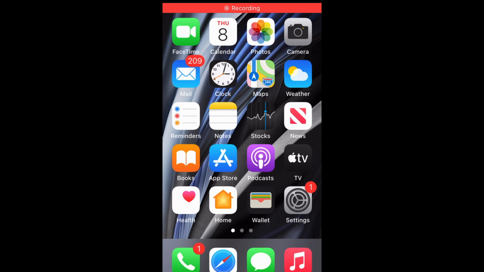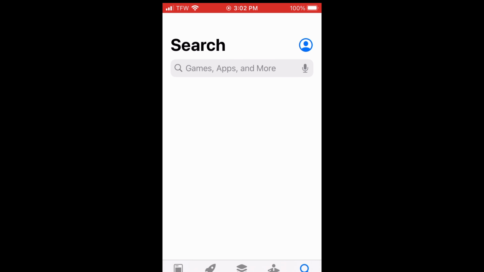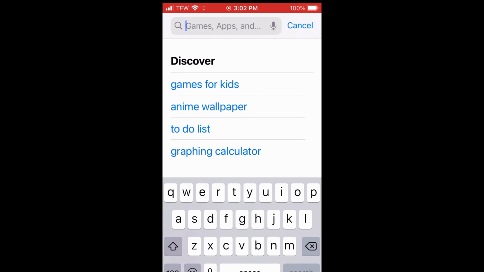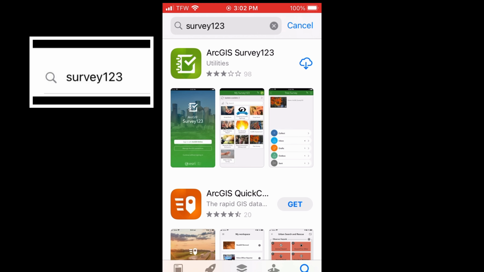The first thing to do is to download the Survey123 app. To download the app, go to the App Store and type in Survey123. And press the install button.